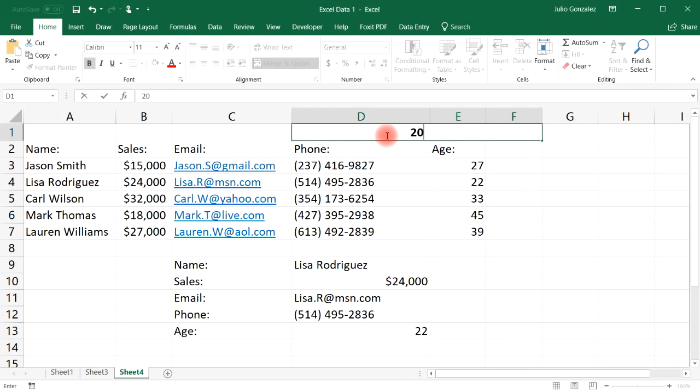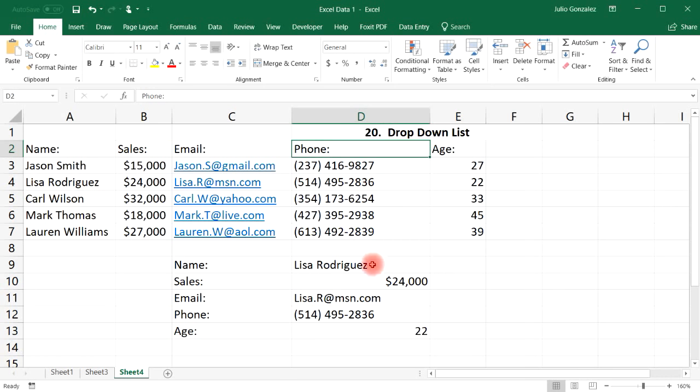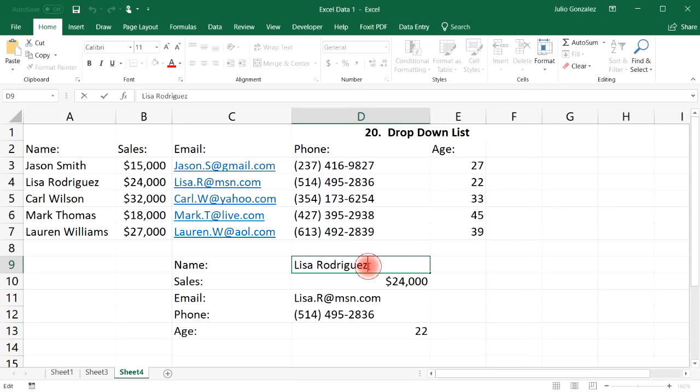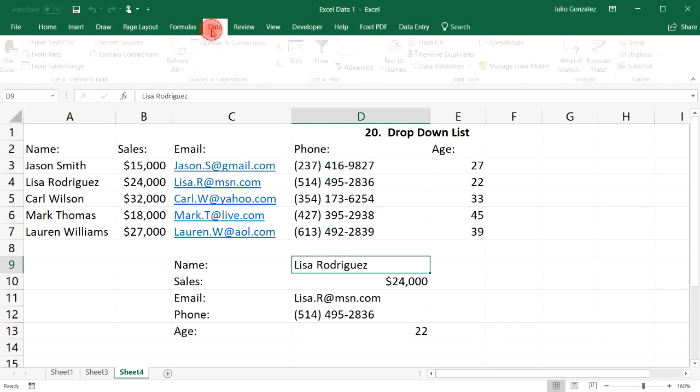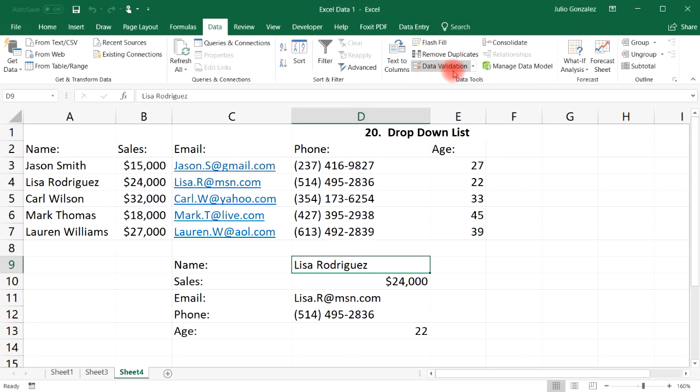Now let's move on to number 20, which is creating a drop-down list. So instead of typing the name of your sales agent, you may want to create a drop-down list in which you could just select the name of that individual. So to create a drop-down list, go to Data and then select Data Validation.